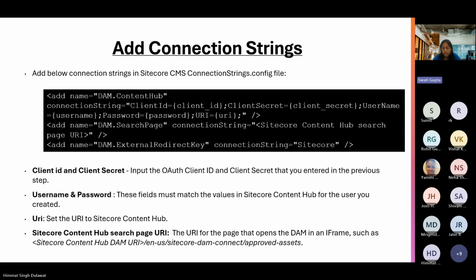Next we have the URI. This is nothing but the content hub URL which we need to mention here. The last one we have is the Sitecore Content Hub search page URI. This is the URI we need to mention here. You can see the URL, whatever the content hub URL you have. So after the URI we have slash en hyphen us slash sitecore hyphen dam dot slash connect and approved assets. So here we need to mention this URL.